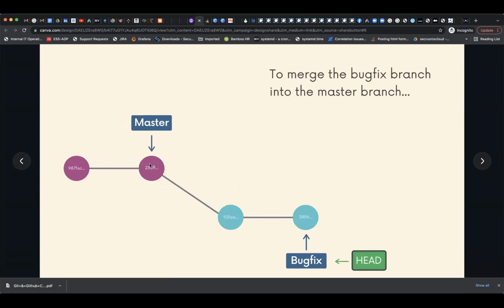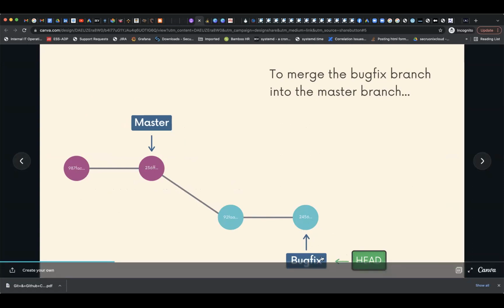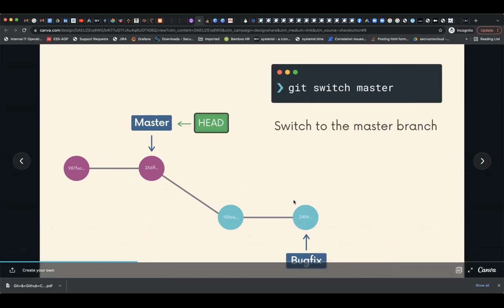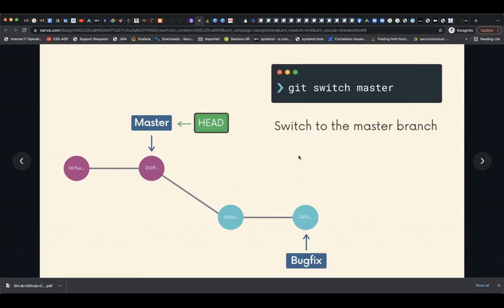Here was my master, at this commit ID. Now I have made some changes and this was my bug fix. My head is pointing to this one. So what I want to do is merge this master and this bug fix together. When I do git switch master, my head will point to master.